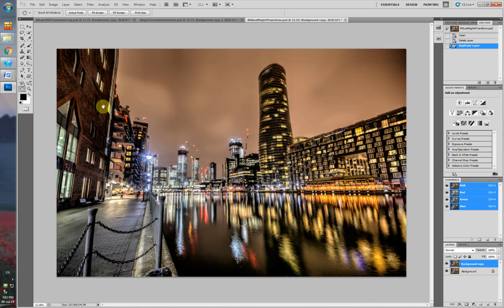But you also notice that on the left here, because it's close to the camera, there's quite strong converging verticals in this building, which we don't really want. Now, one way of doing that would have been to use lens correction and perspective, but if we did that, this building would sort of disappear at the top, so we want to avoid that. So one way of doing that is to again use Transform.